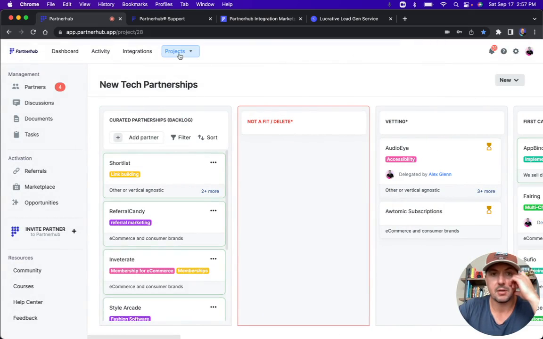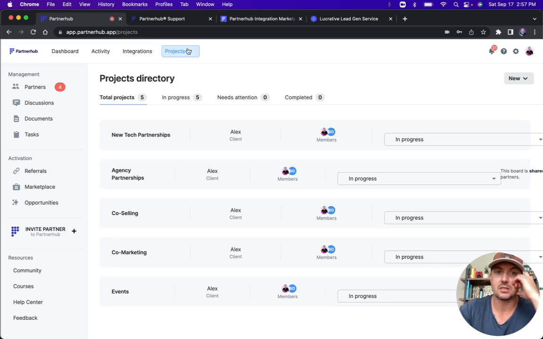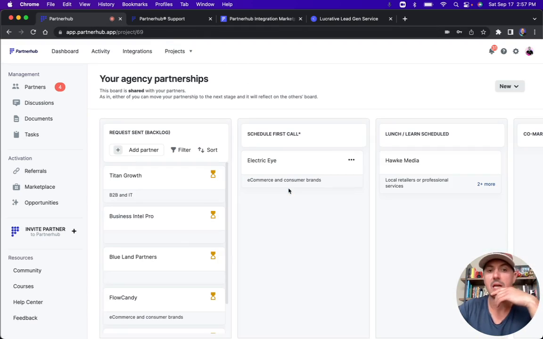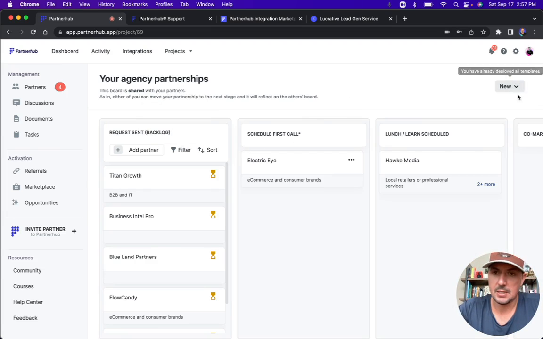If you're new to Partnerhub, everything that you do with partners is a project. So you have new tech partnerships, then you have agency partnerships, then you have events, could be tech or other agency that you run events with, co-selling, and we'll be coming out with a go-to-market partnership project pretty soon, which means this new button will turn blue again.